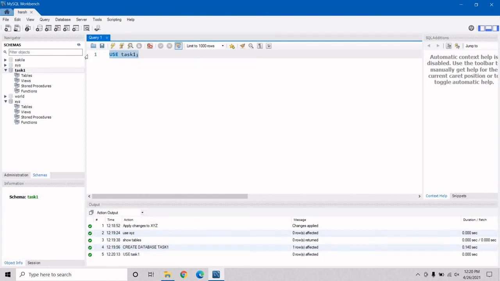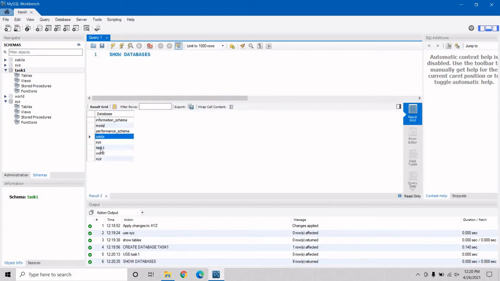Now suppose you want to know how many databases we have in our MySQL. For that, we have a simple command, show databases. You can see these are our total databases.